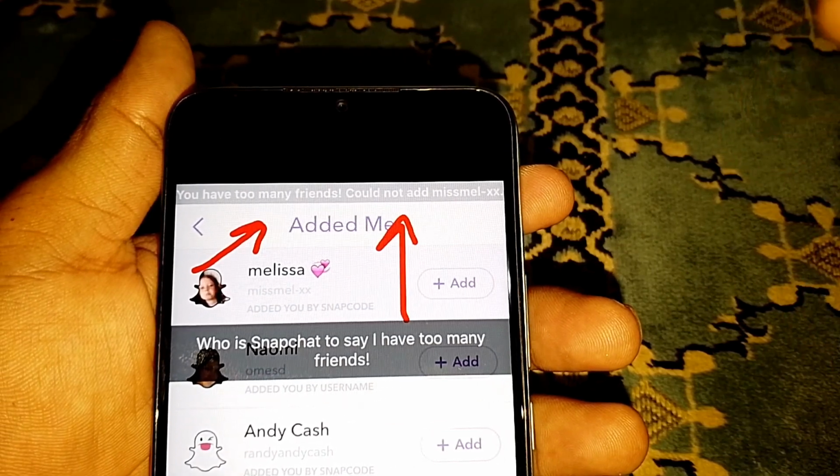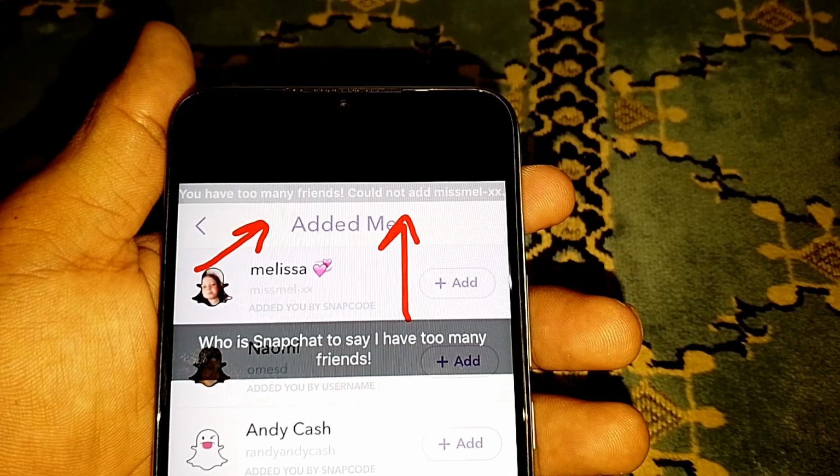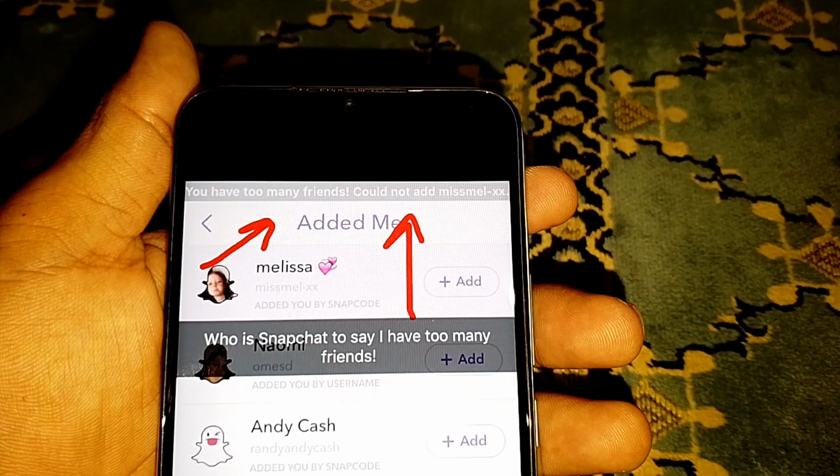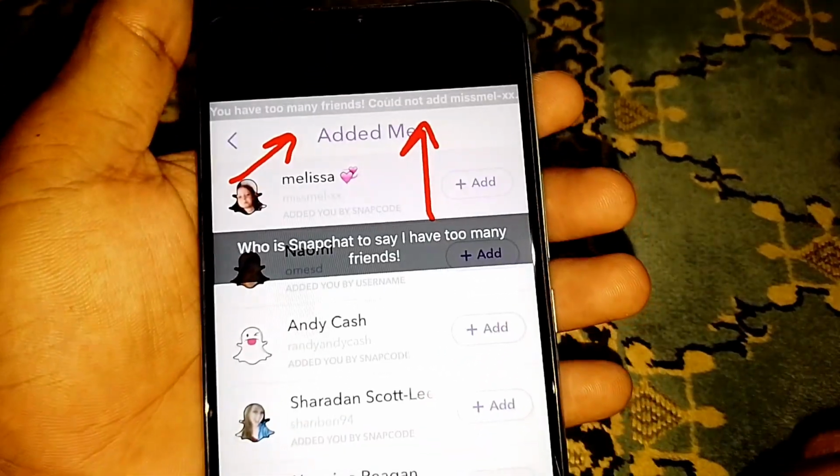So guys, in this video I'm going to show you how to fix the "You have too many friends, could not add more friends" error. If you want to add friends on Snapchat and it's showing an error like this, I'll show you how you can fix it.